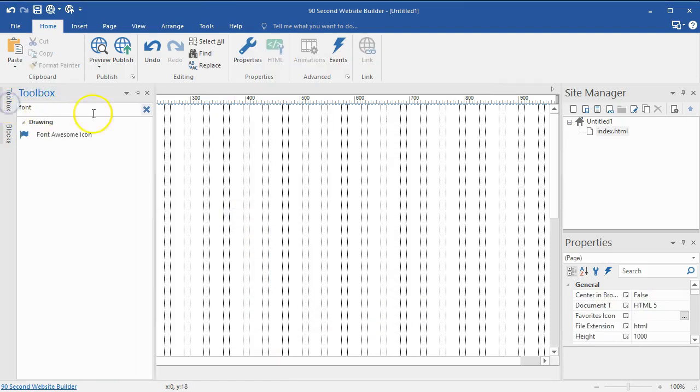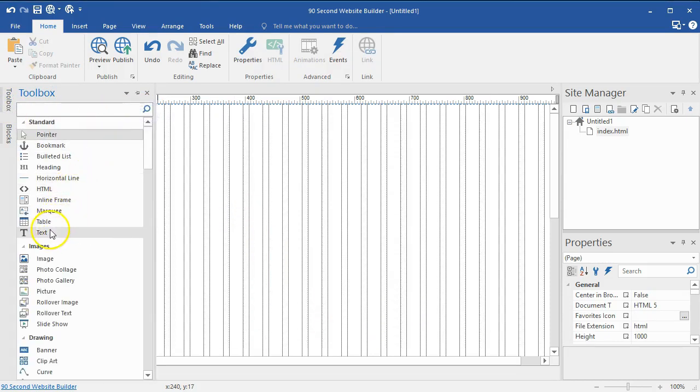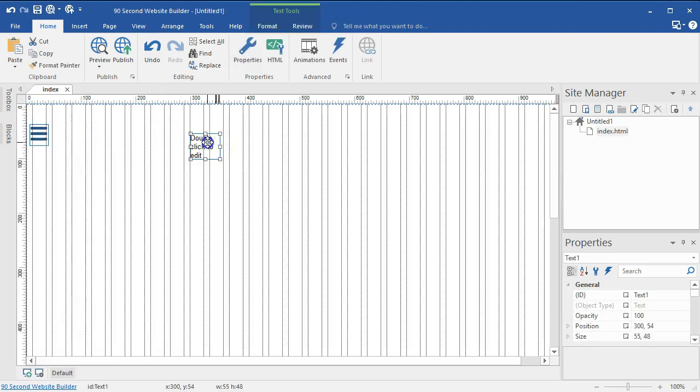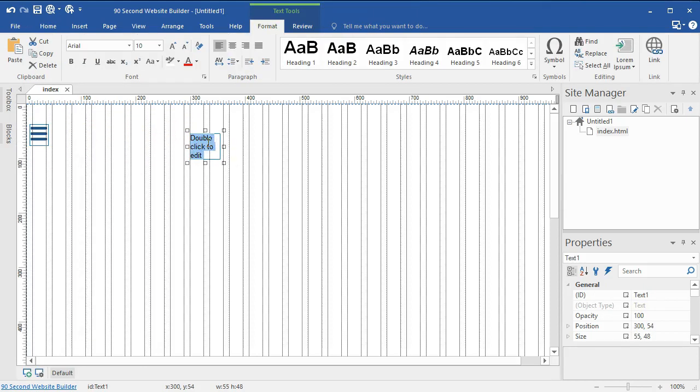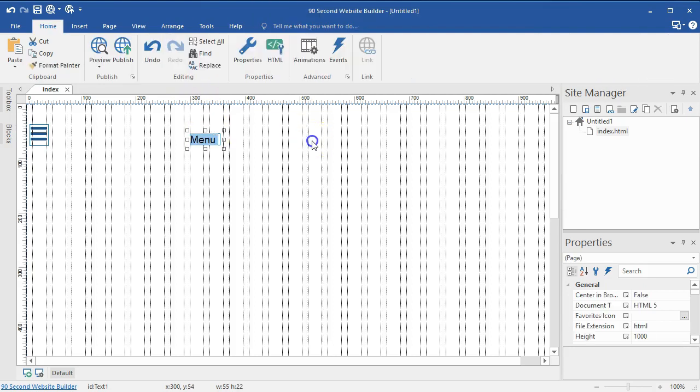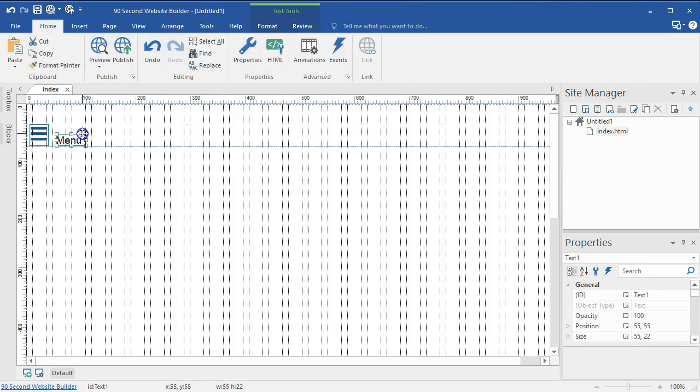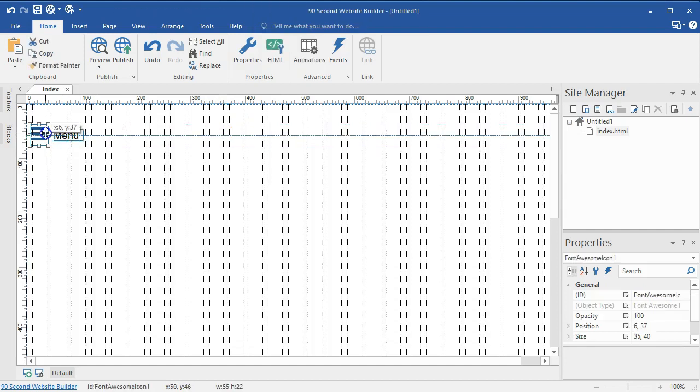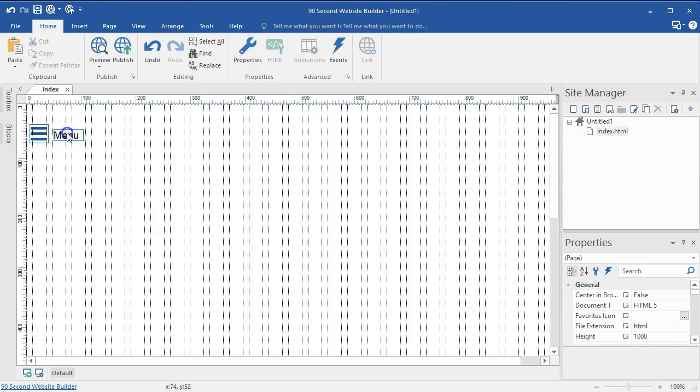Next, I'm going to come back to my toolbox. Let me clear this, and then I'm going to get a text tool as well. So I'm going to double click on it, and then I'm going to enter menu. So let me just highlight over this and then increase the size of it a bit to about 14 pixels. So 14 pixels is okay. Let me keep it a bit closer to my icon here. So let me change the size of my icon to about 35 by 35 pixels. And then let me keep my text a bit closer to it.